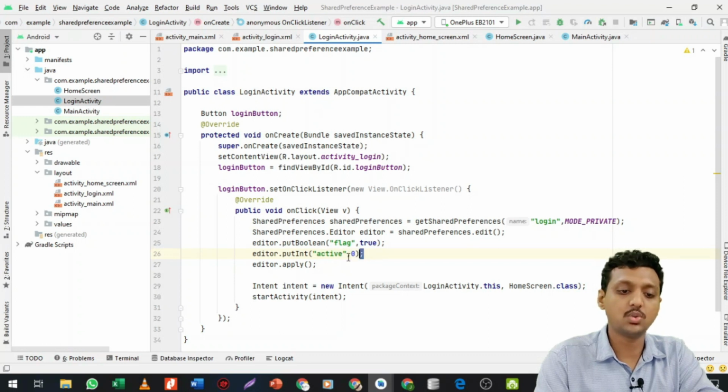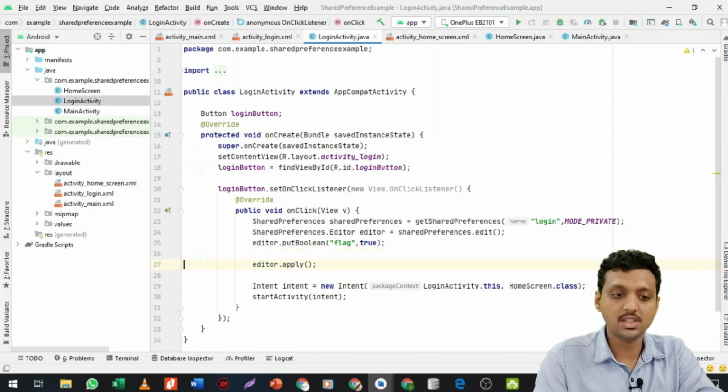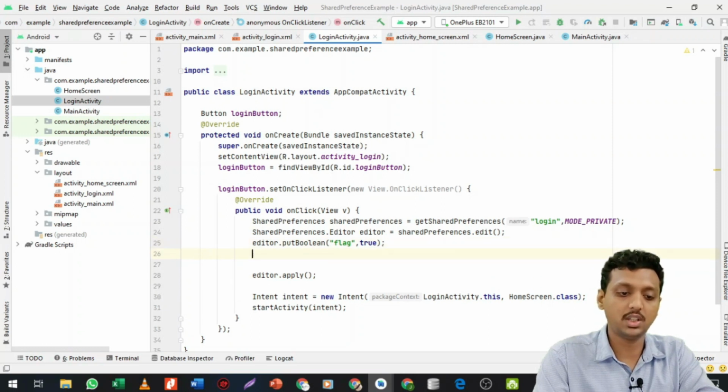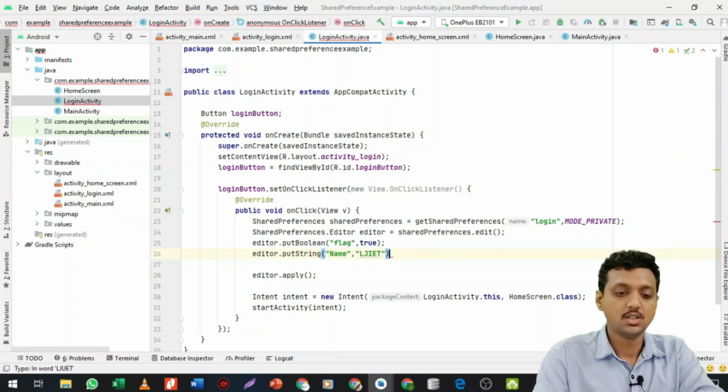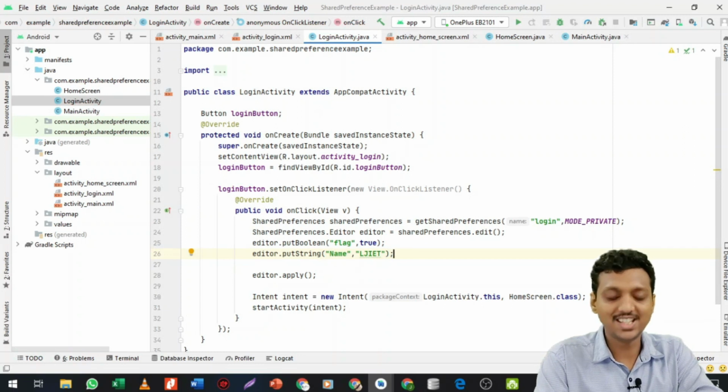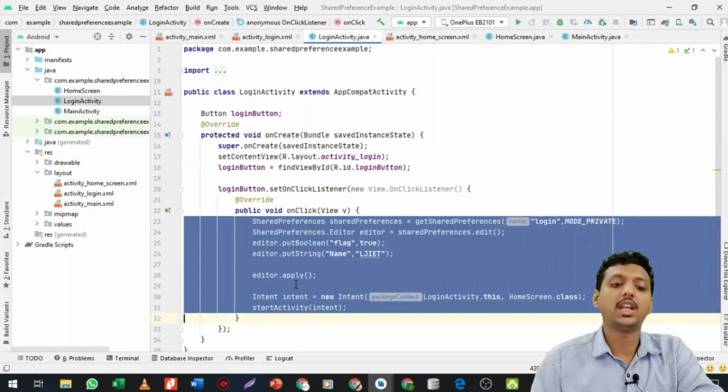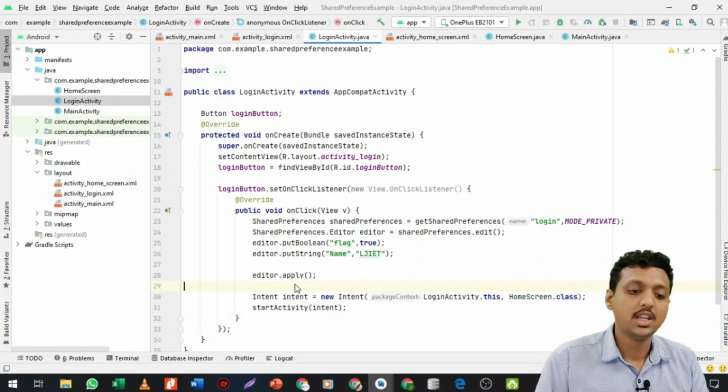Okay, so it's like this, students. You can create your shared preferences as well. If you want to create some shared preference in the string mode, then you can also create like this. See, editor.putString, the key is name, comma, the value we can take as LJIET. Okay, fine. So this is our key and value pair. Key is name and the value is LJIET. And now you just need to call editor.apply. Okay, so this will redirect from here to there.